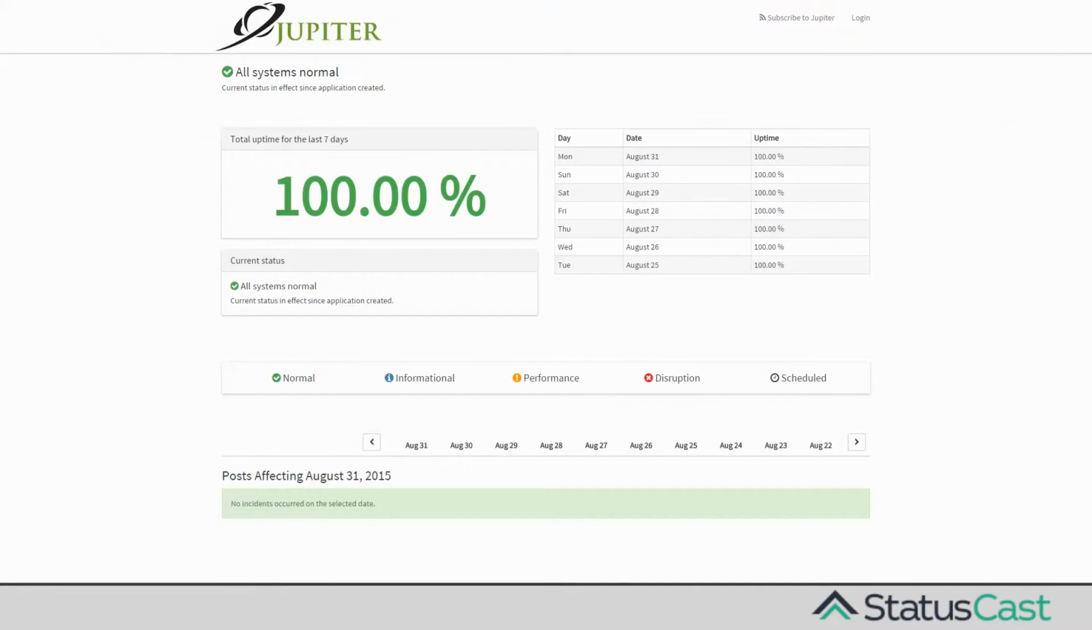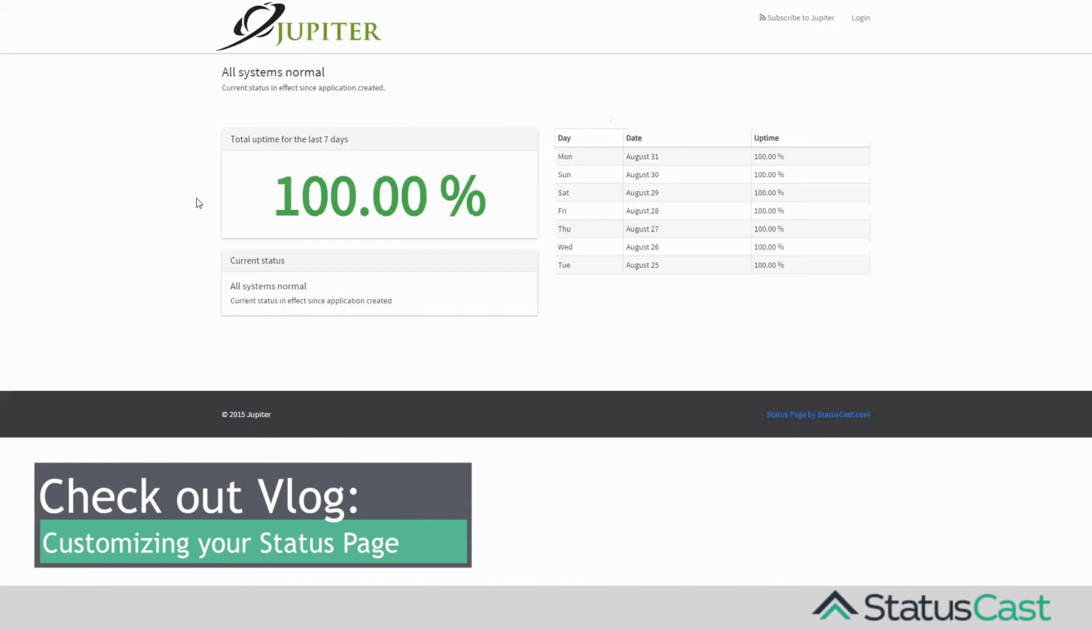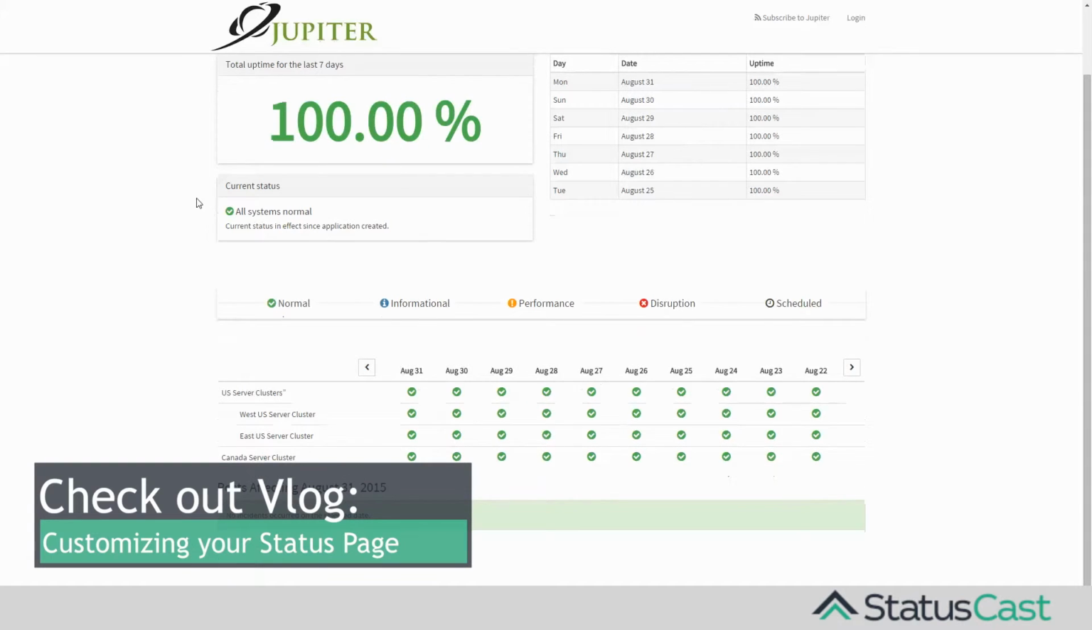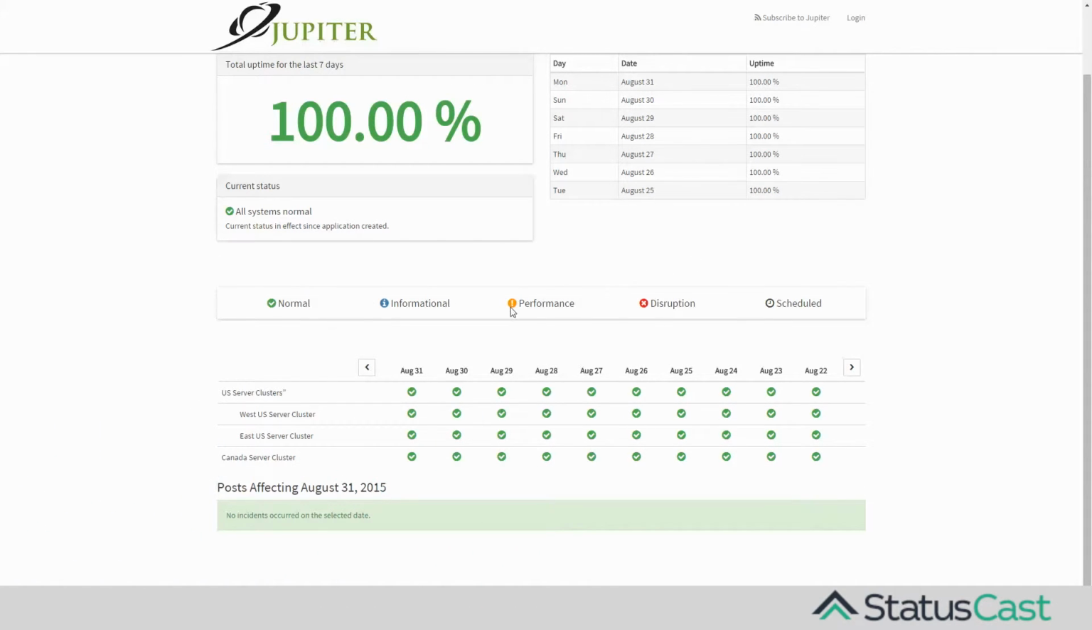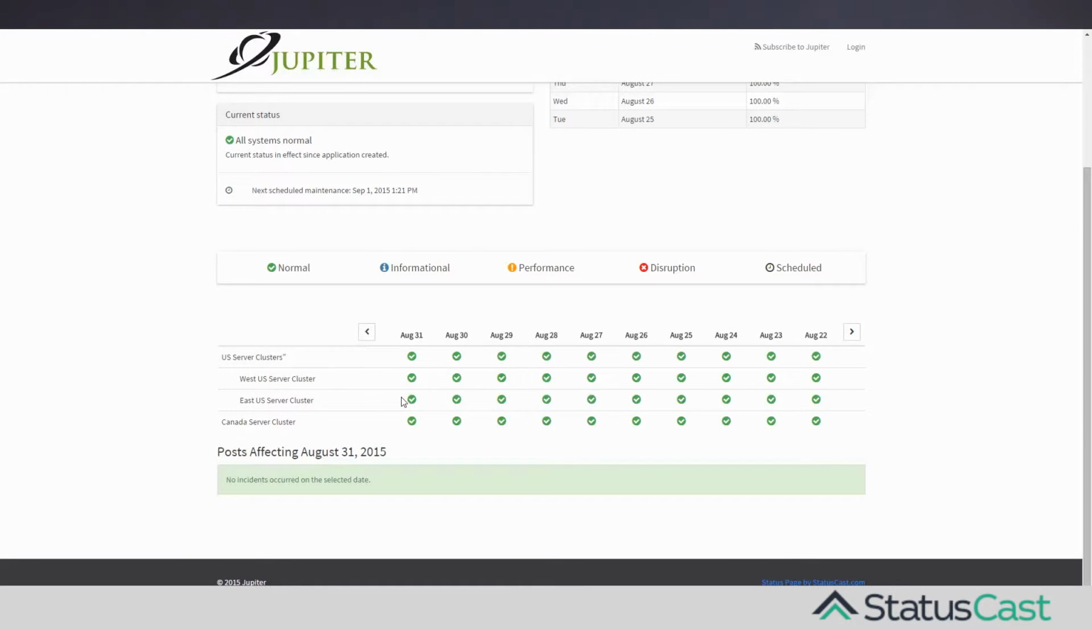This status page is pretty basic, but it's easy enough to change. We'll do that in another video blog. For now, I want to show you the components listed here that I just created. And you can see the descriptions appear when I hover the mouse over them. While this is useful for customers, there's actually an even better reason to create these distinct components and track them separately in StatusCast.